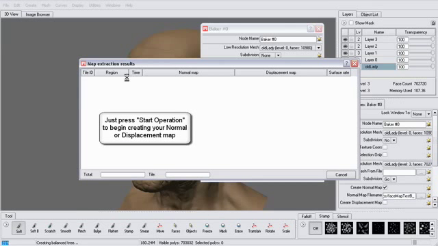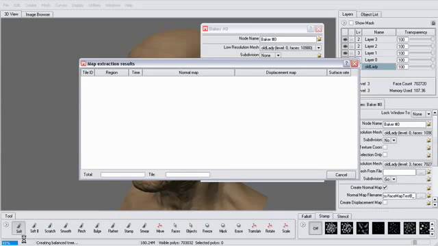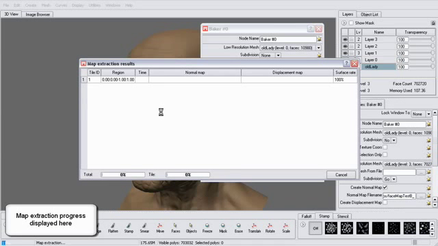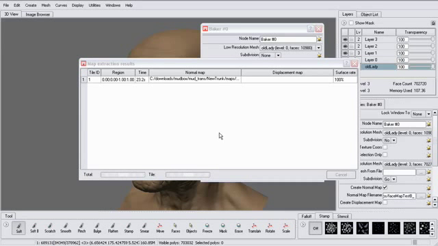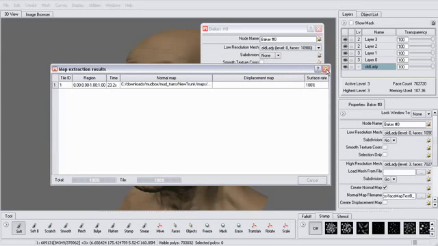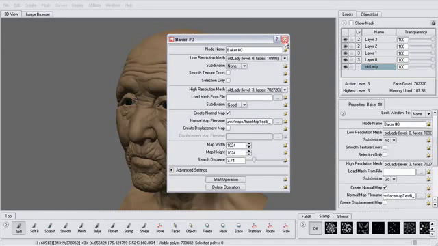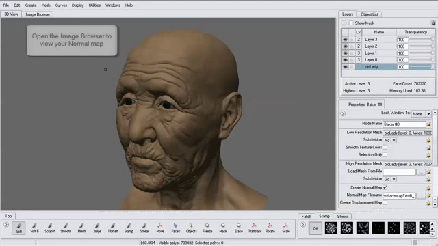and it will bring up a map extraction results window. You can see at the bottom there should be a progress bar that gives you an idea how the map extraction is going. I'll just let this go along in real time here. Okay, so that map's just about finished. It's taken 23 seconds, and that's on a mesh that's 700,000 quads, so double that for the number of triangles.